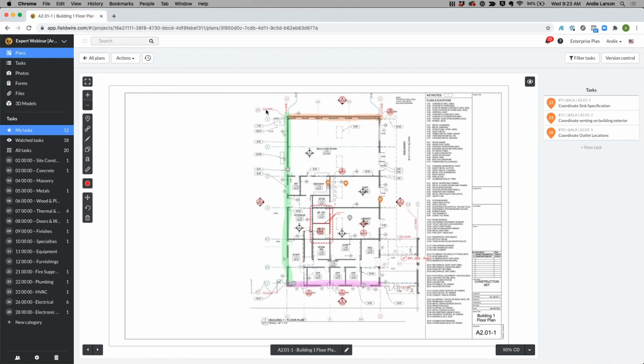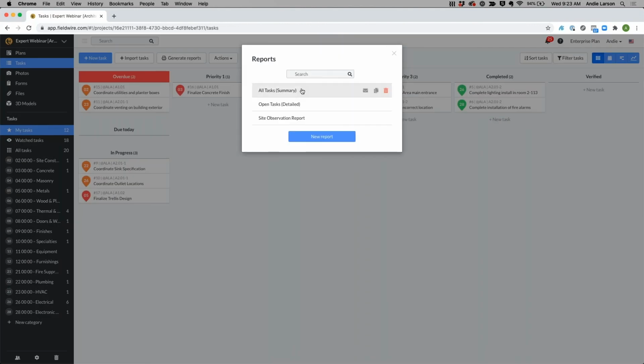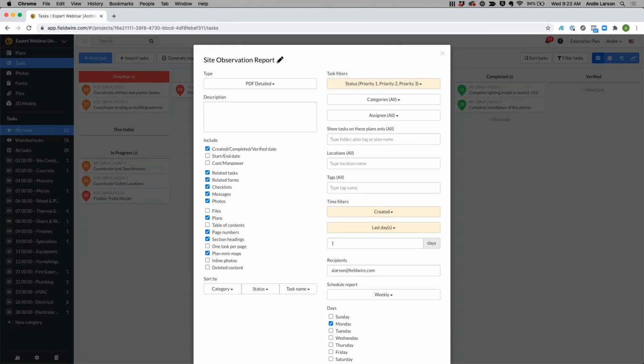So now I'm back in the office in my web version. I can do this prior or after I do my site walk. I can go to my task tab and then go up to generate reports. Here, I'm able to see all the different template reports that I've created. In this case, I've already created my site observation report template and can go into it and make sure it's configured the way I want.